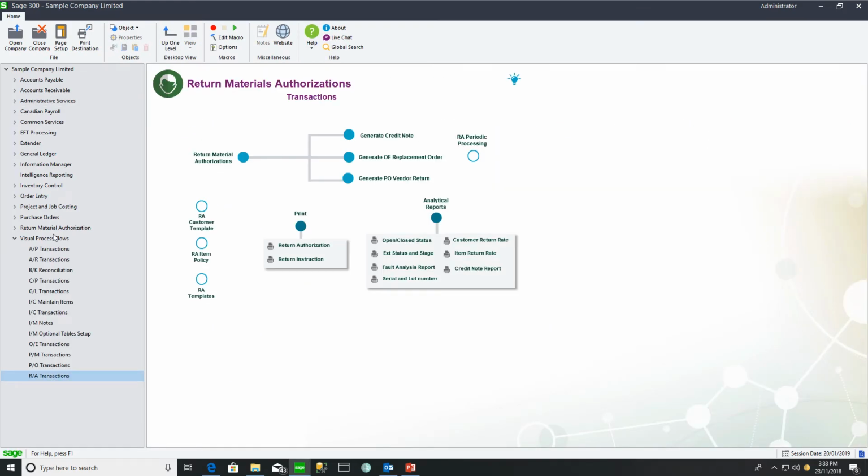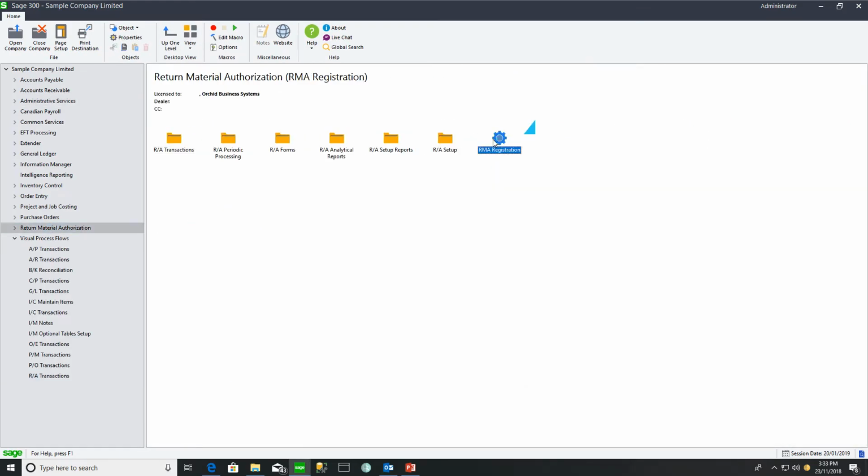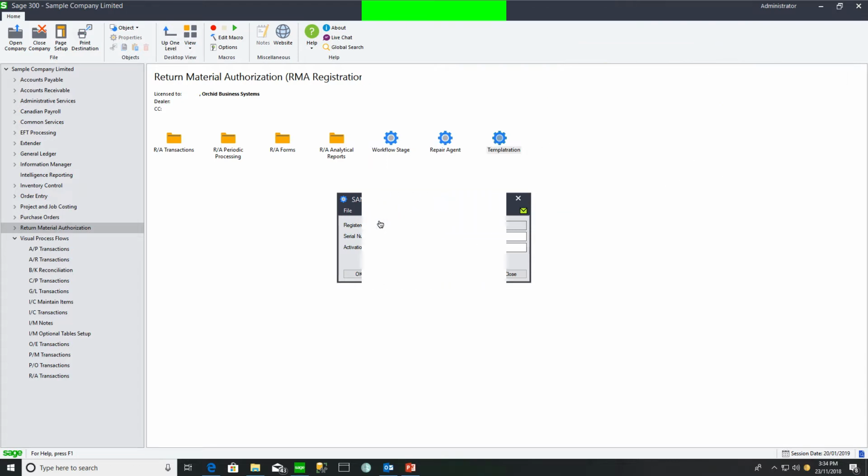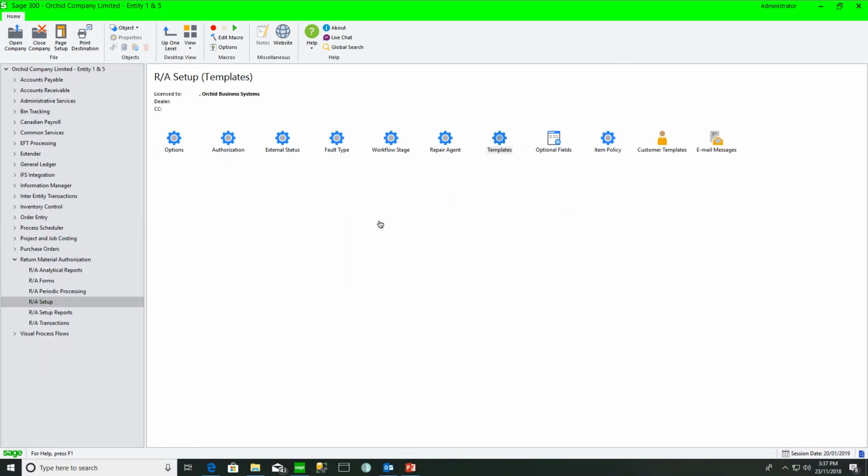And you can also check your license file by running the RMA registration screen. And if you've activated for 30 days, you can come later and enter the activation code in here. For this training video, I'm going to use Orc Ltd, which is our sample data which has RMA fully configured.